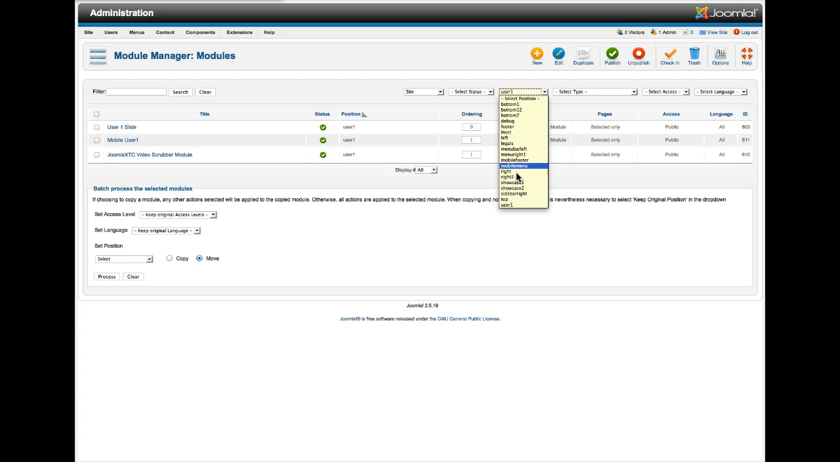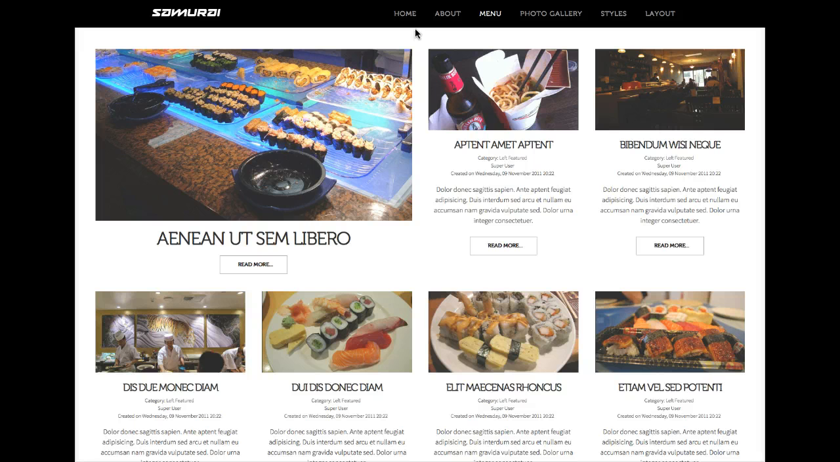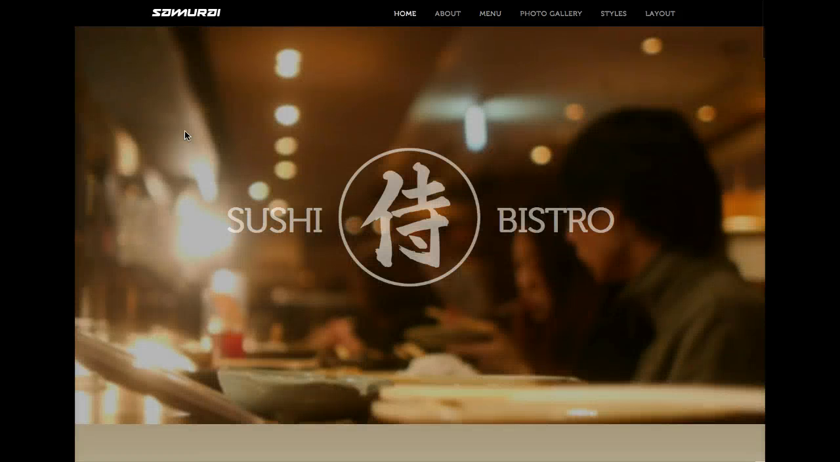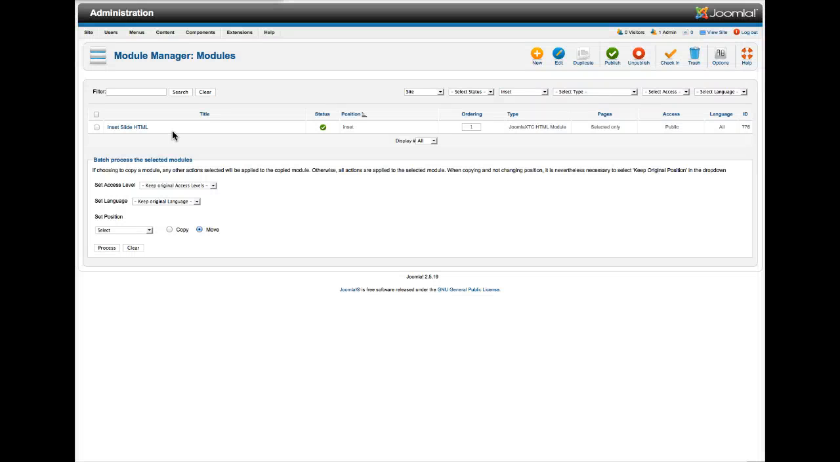Actually, let's do inset first. Sorry about that. Let's jump over here to the inset. This is what is going to be here on your home page in this area right here. So in inset, we just have our JoomlaXTC HTML module.